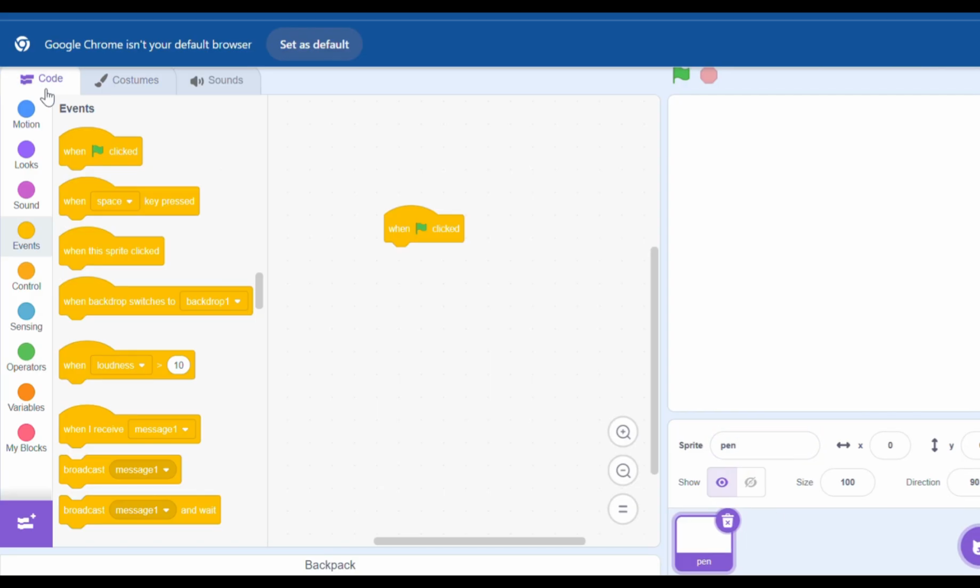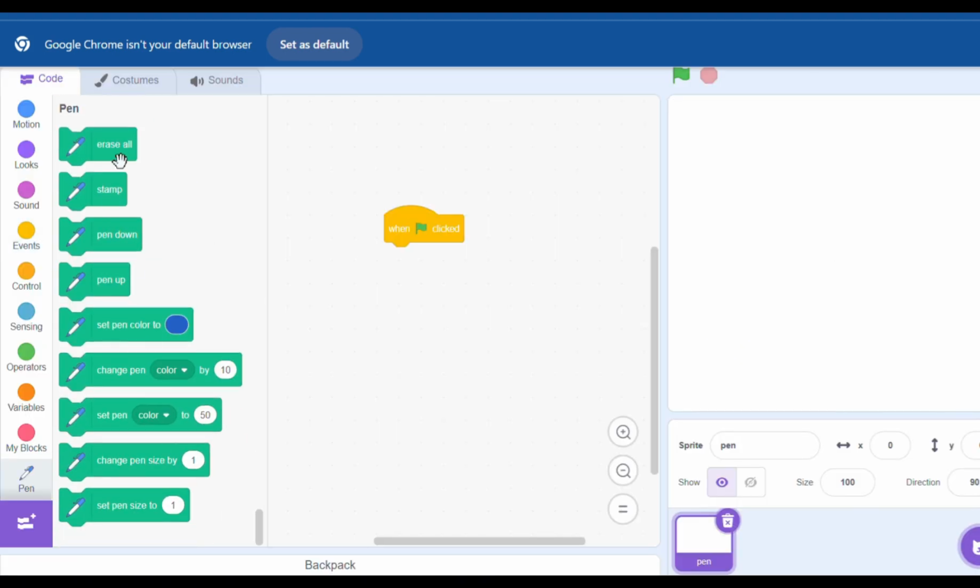Now we're going to go back to code, and on the code area on the bottom, there's this weird code add thing. Click on it and click pen. This will include code that will be necessary for making our game.